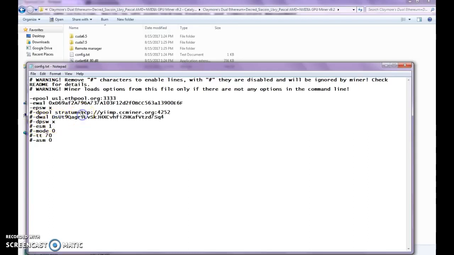This is where you go. Similar, DWAL is your wallet for your decrypt, if that's what you were going to be mining for. And then you delete the hashtag in front of the final ones, ESM, mode, TT, and ASM.